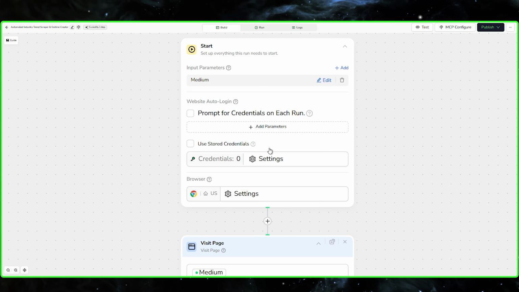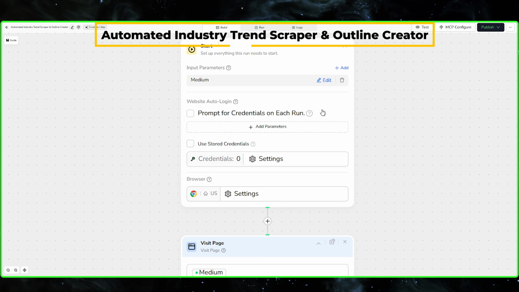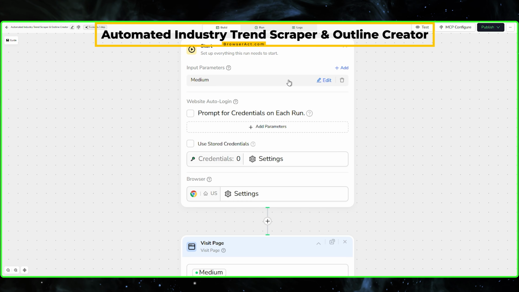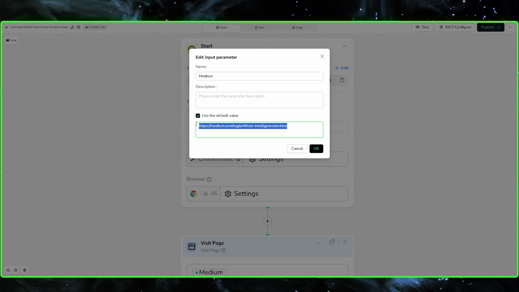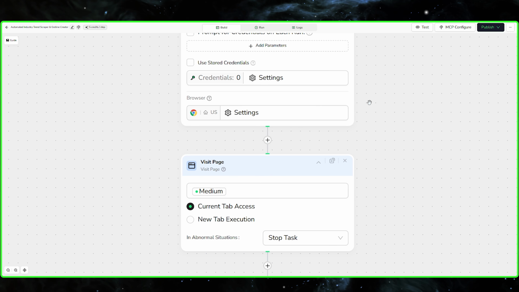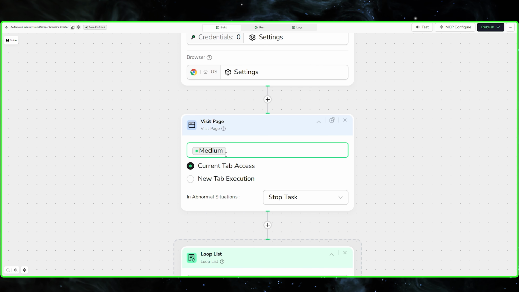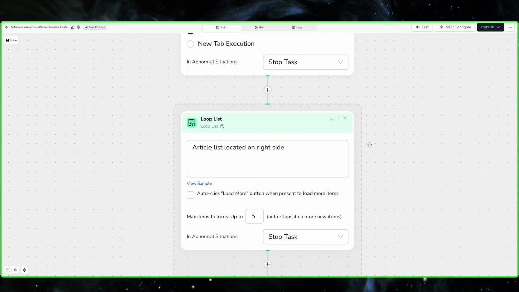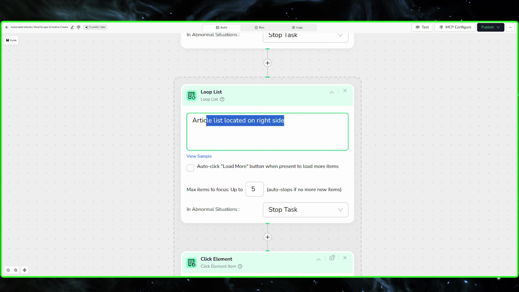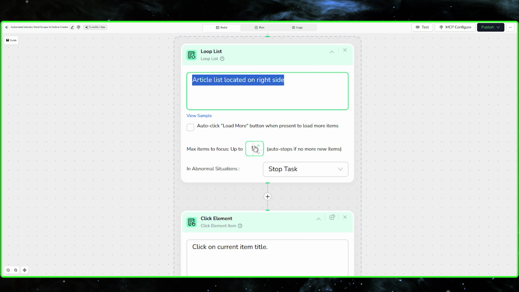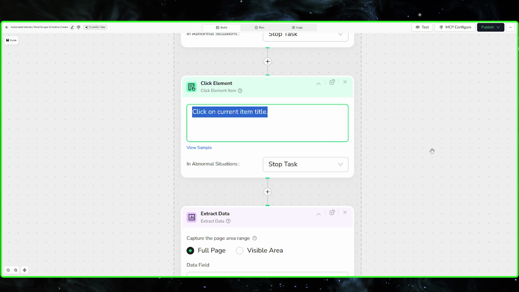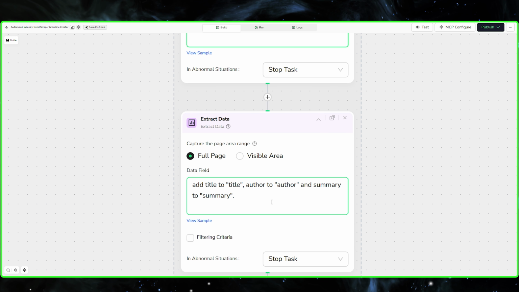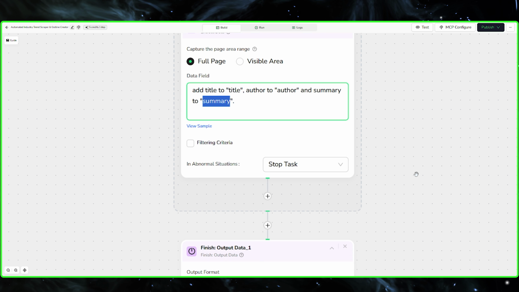Welcome back. Today I'm showing you the automated industry trend scraper and outline creator, an essential tool for generating high-quality content outlines for your team. I'll be using the AI archive on Medium as our source, though you can pick any niche that fits your needs. We start with a loop list node to cycle through the articles, opening each one in its own tab to extract the most relevant data for our research.